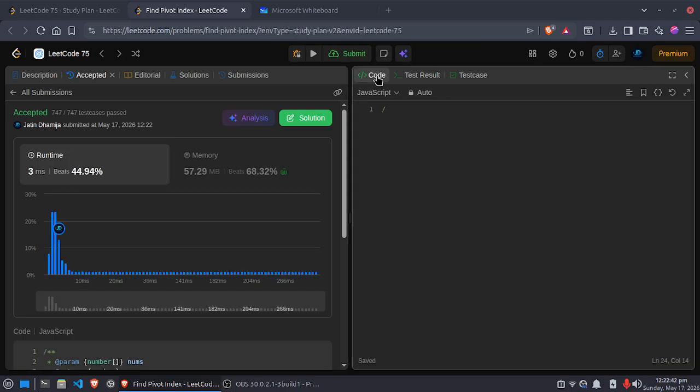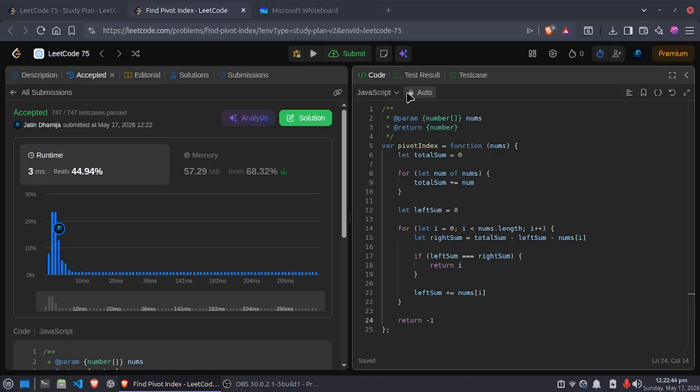Here, if you see, time complexity is big O of n. We loop through the array twice. First for calculating the total sum, and second for calculating the left sum and the right sum. But as these are not nested for loops, it's big O of n and a very efficient solution. And space complexity is also big O of 1, because I'm using just normal variables total sum, left sum and right sum, no extra array or hash map.